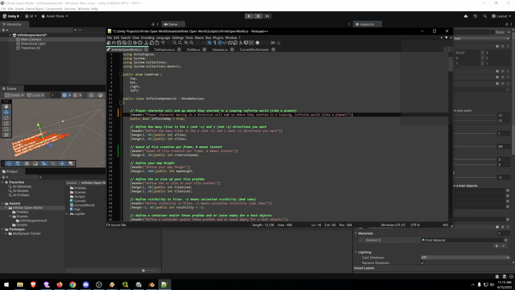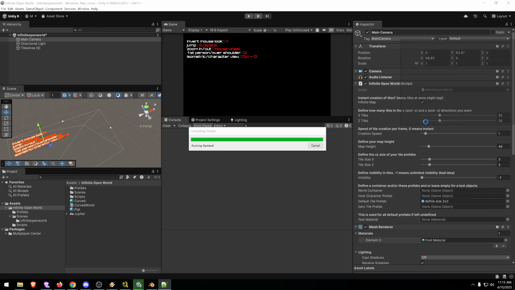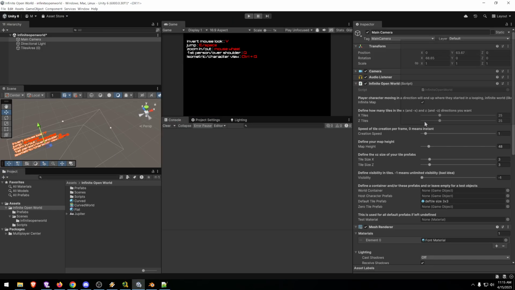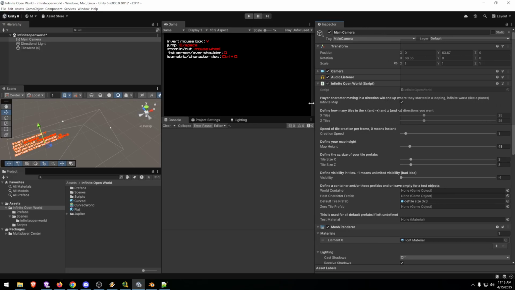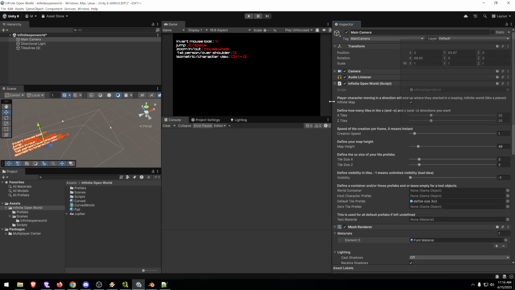I cannot describe it any shorter, unfortunately. They're moving in the direction. This is the best description I can come up with. There's everything in it that needs to be in there. Player character moving in a direction will end up where they started, in a looping infinite world, like a planet.